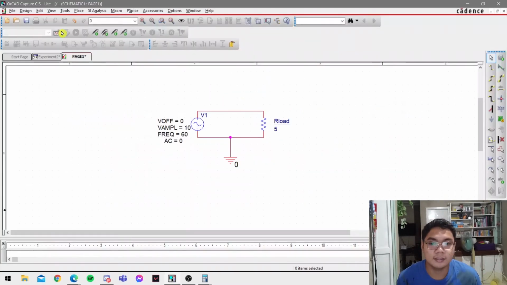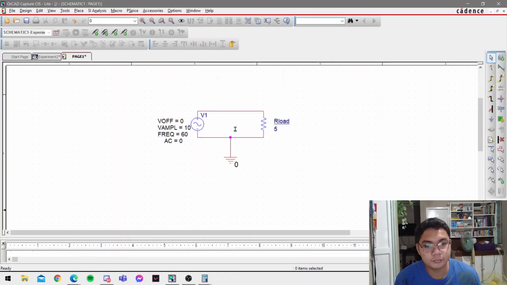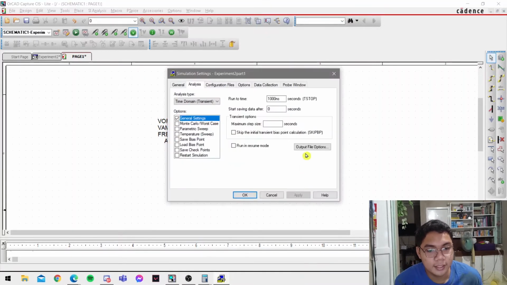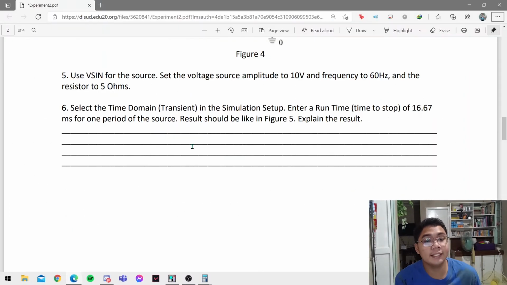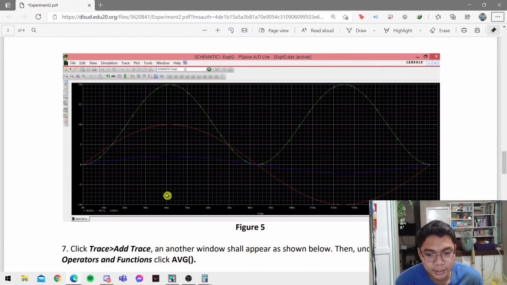Kaya, edit simulation software, experiment 2, part 1. Ayan. And then, 16.67 milli. Okay. Tapos nakalagay dito, result should be like in figure 5. Explain the result. So, ito yung figure 5. So, nakalagay dito, merong power ng load, merong voltage ng source, at saka merong current ng load.